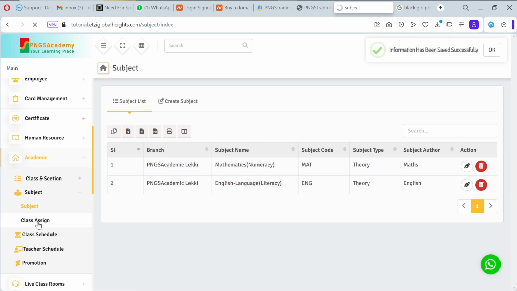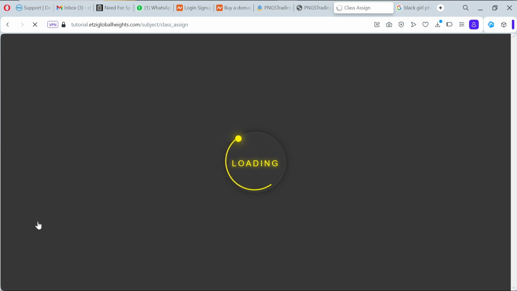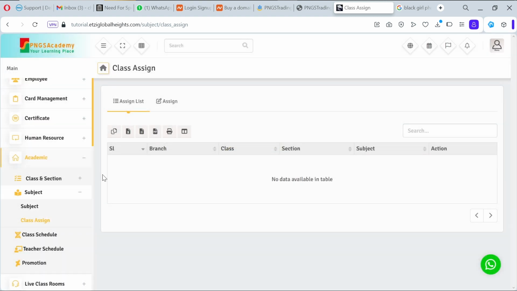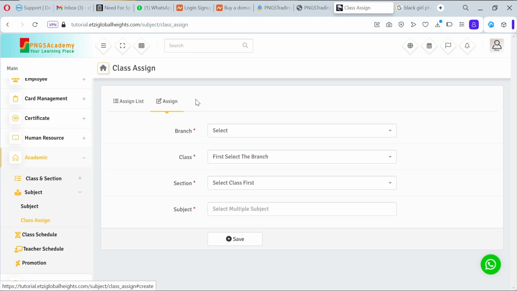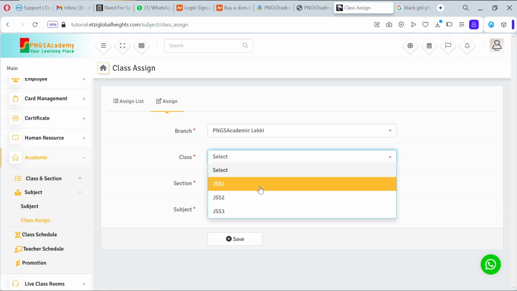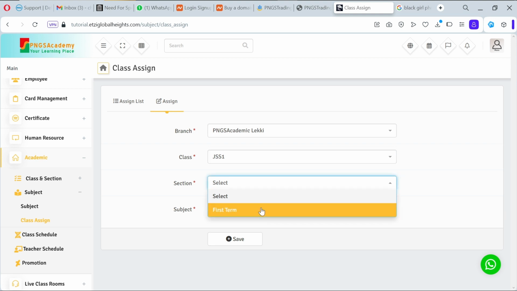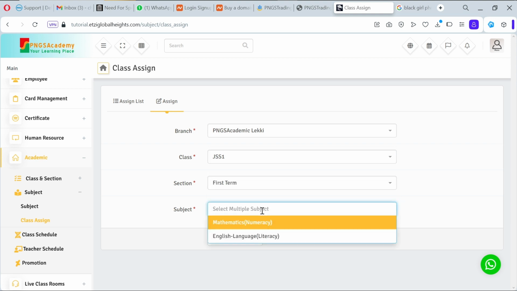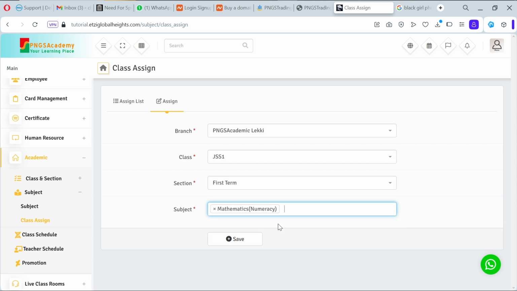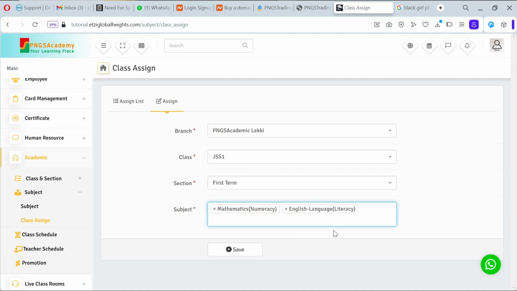So let's see class assign. So let's assign. What branch? It's PNG's Academy. So class, let's go with just one. For first term subject. So now this class assign, we can assign all the subjects we want for JSS1, all the subjects that JSS1 are meant to do. So we can select all the subjects.